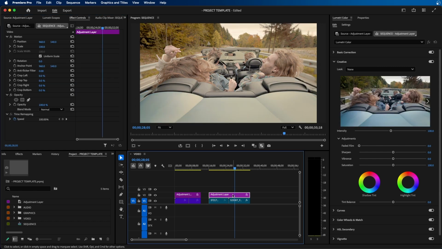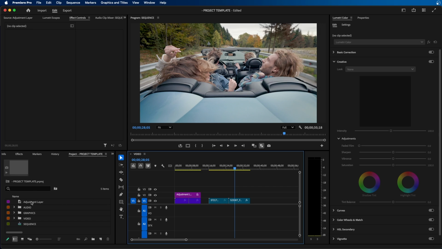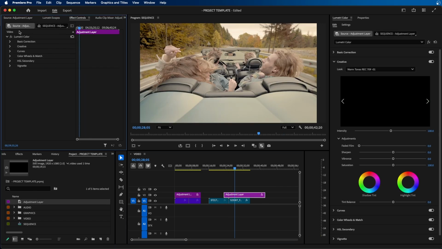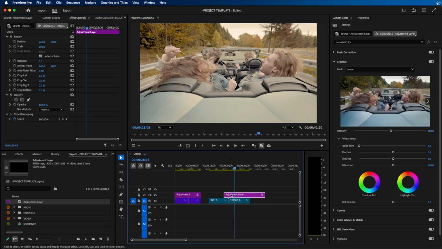That way, if we delete this adjustment layer and click and drag this adjustment layer back out, you can see that the Lumetri Color effect is added to that adjustment layer, and it's already applied. We don't have to add it once again. This is what's called a smart adjustment layer, and I recommend organizing them.